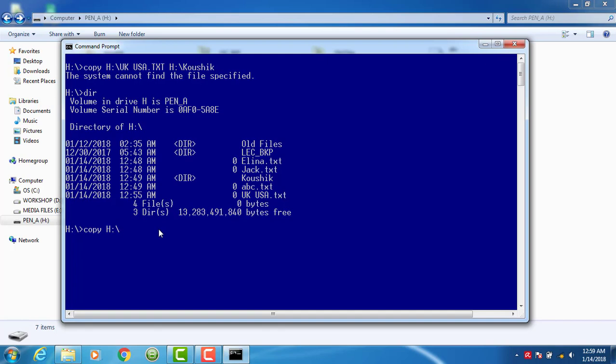Now all the file names can be defined as star.txt. This is a pattern which is defining that star will be anything, the file name can be anything following the extension .txt. So all the text files will be copied from H drive to H Kaushik. So if I hit enter, now I can see that 4 files has been copied.